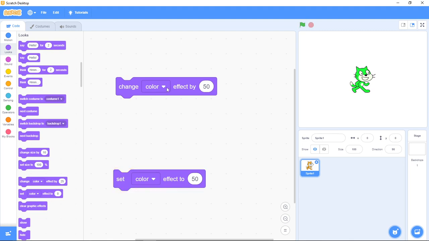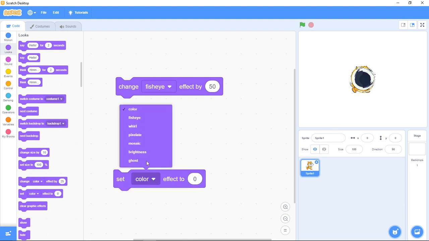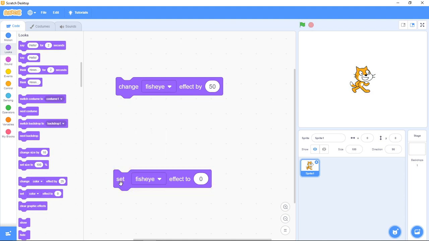Then we also have another effect called the fish eye. Now you see the fish eye just works like it is swelling. Are you seeing like it is swelling? Okay, let me set the color back to its original position. You know how to do it, right? You set it to 0 and it goes back to its original. And the fish eye also, you set it to 0 and it goes to its original.